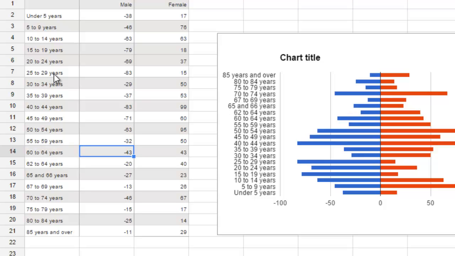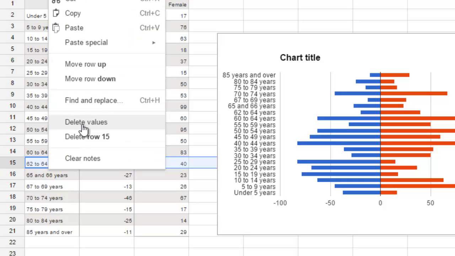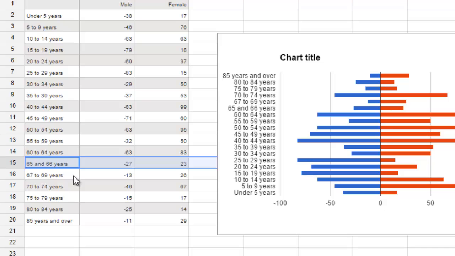And I'm going to need to add together 43 and 20, rows B14 and B15. And I'm going to make that a negative 63. And then for females, 43 and 40, which together is 83. And then I have to delete my 15th row, edit, and delete.